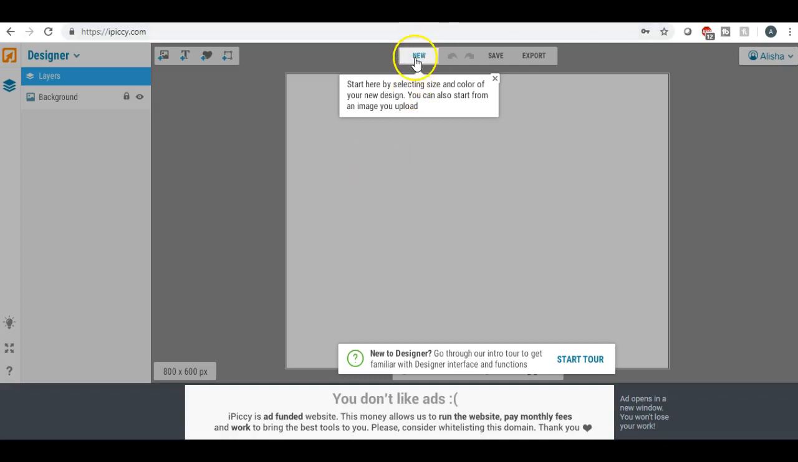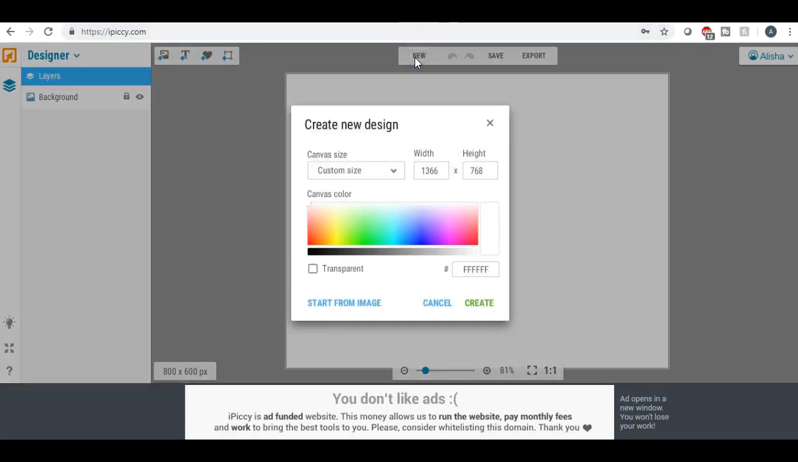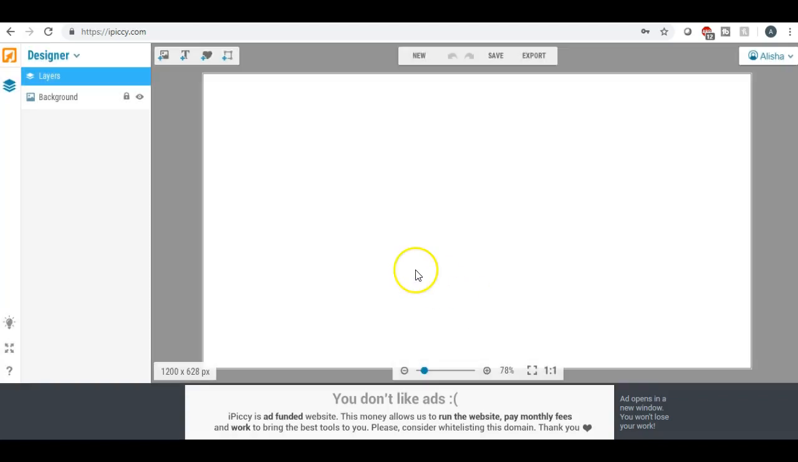Okay, so I'm going to go ahead and click New right here. Now, Facebook recommends that a Facebook post be 1200 by 628. So we're going to change our pixels right here, 1200 by 628, and we're going to click Create. Okay, so now we have our Facebook post template and I know this looks big, and it's not as big as you think. It's actually going to be perfect for what we need.